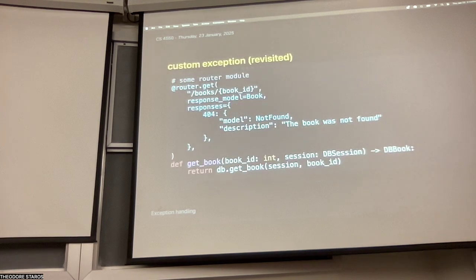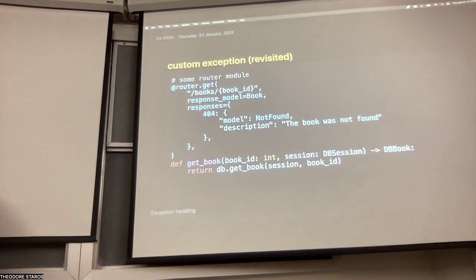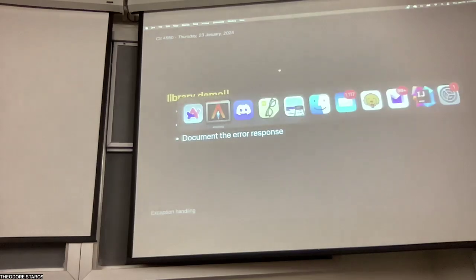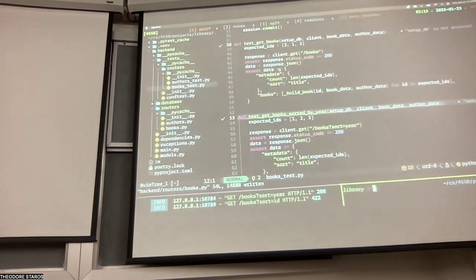But then we come over to the router and we add this keyword to the decorator function that says, hey, 404s here are going to look like this. You can specify the model to be the pydantic model, and optionally, you can add a description for what that is. Then when you do this, it'll show up in the set of responses that you could get from a route, with much nicer documentation. So let's see if we can hurry and put this in before we run out of time.